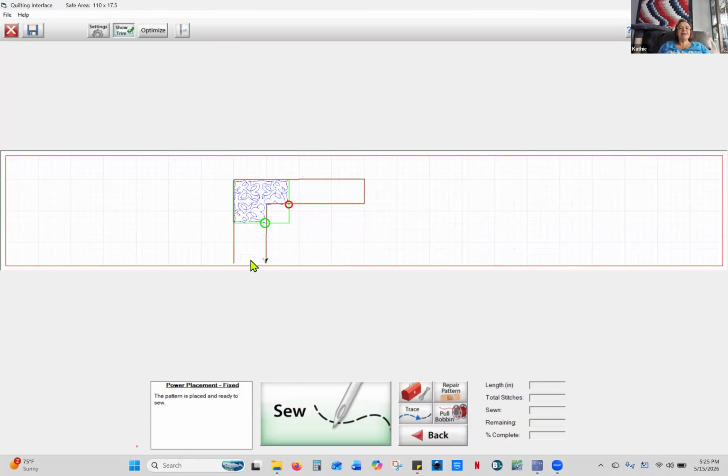And technically speaking, even though I only did the corner, you could trace your entire border here. And there's no reason you couldn't place it inside PatternCAD and do exactly the same thing with the whole thing all at once. So you would just sew like normal.